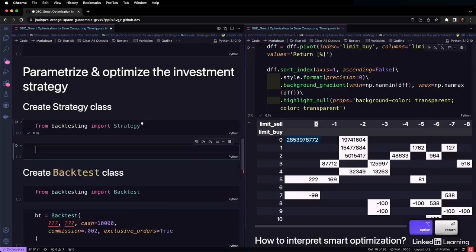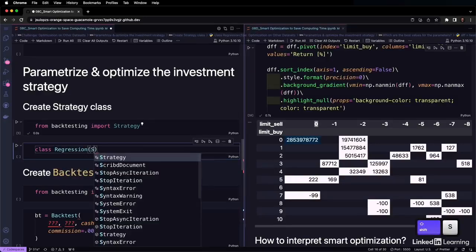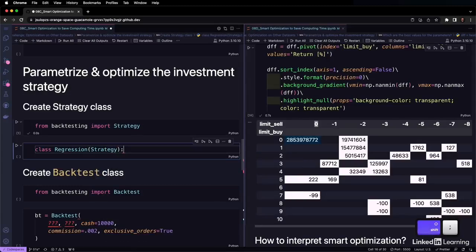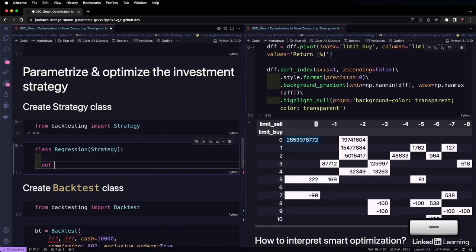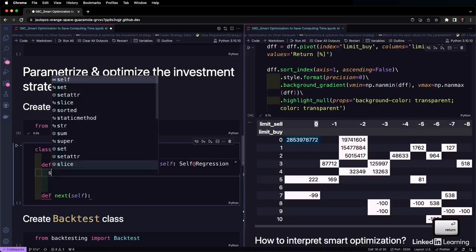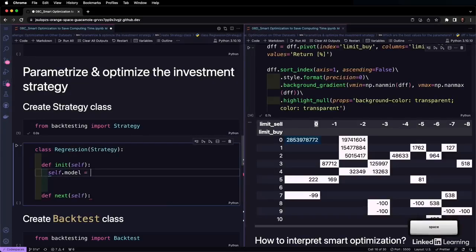And then the structure of the strategy is you create the class, to which you can give whichever name you want. In this case, Regression, it inherits Strategy. And then it follows this structure of functions: def init with self, also def next. Within the init, you should define the model that you previously computed.